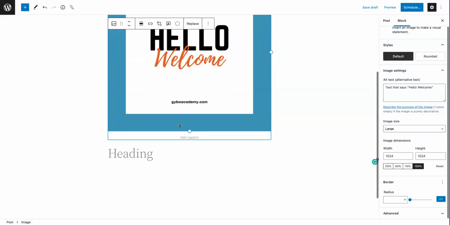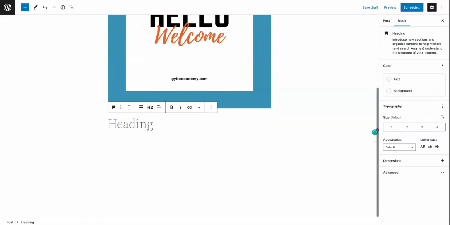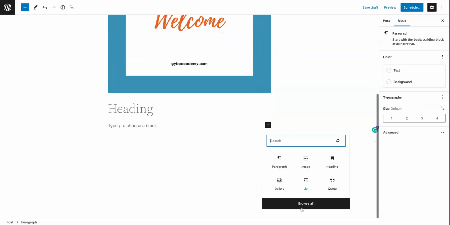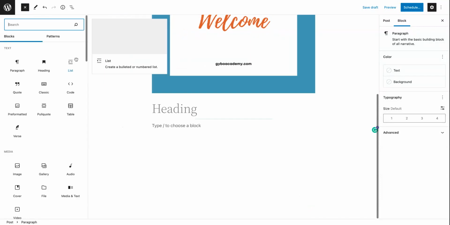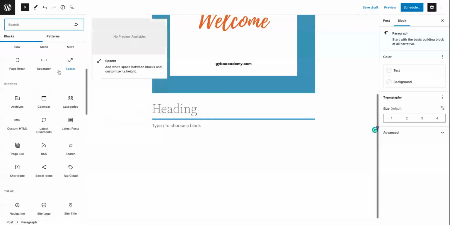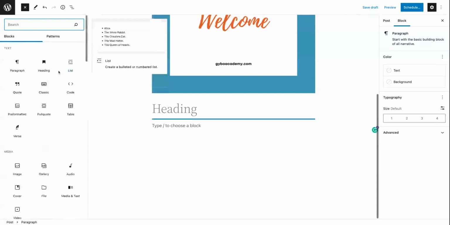You have lots of blocks. So if I click here and press enter to add a new block, when I click on the plus, if I click on browse all, that's going to show me all of the blocks that I have installed for this particular website. These are the default blocks that are installed automatically with WordPress. There are lots of them. You can do a lot of things with them. If you need to use a block that's not installed, there are plugins that you can install that add additional blocks. So for example, there's a plugin called CoBlocks. If you search for plugins, you're going to find lots and lots of block plugins.